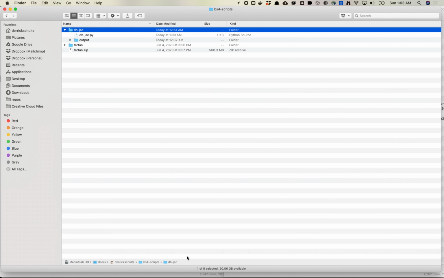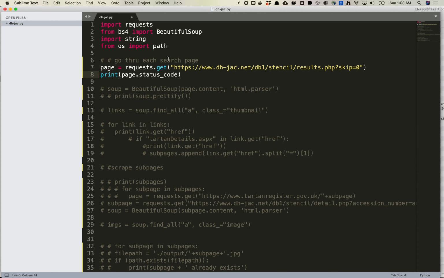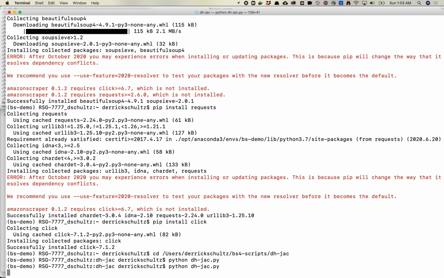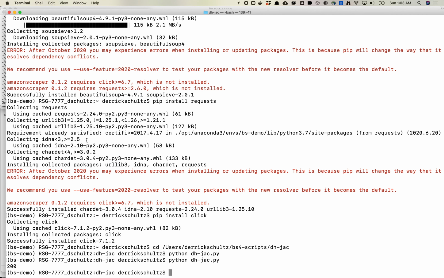And I didn't get anything. Let's see why. Possibly because I didn't save this. Yep, I didn't save this file. So save it, then come back to terminal, hit up, and then hit run. And I got a code of 200, which means that it was accessible.